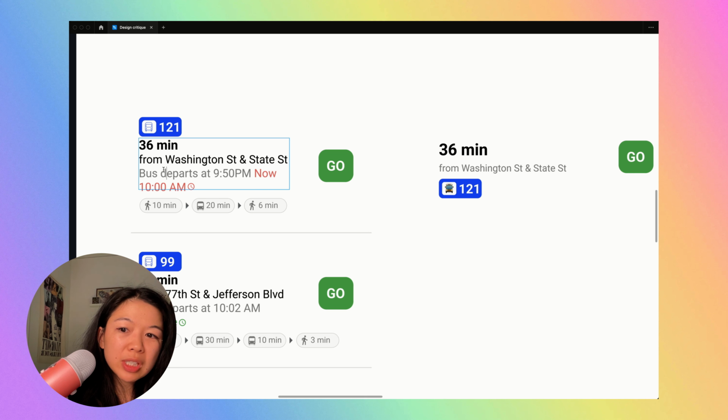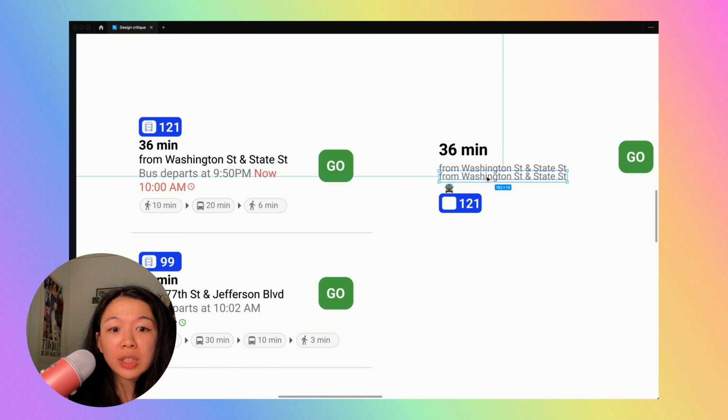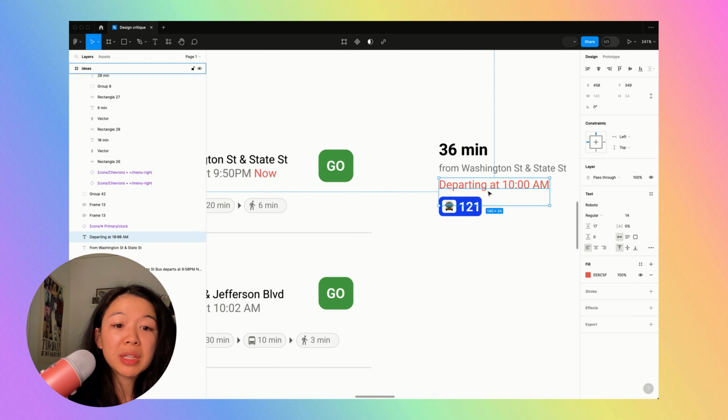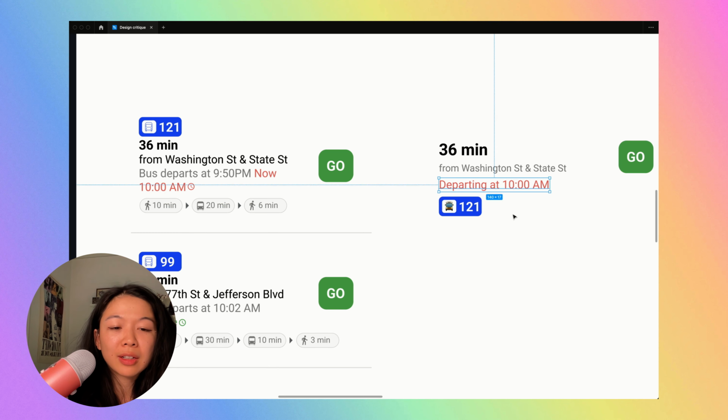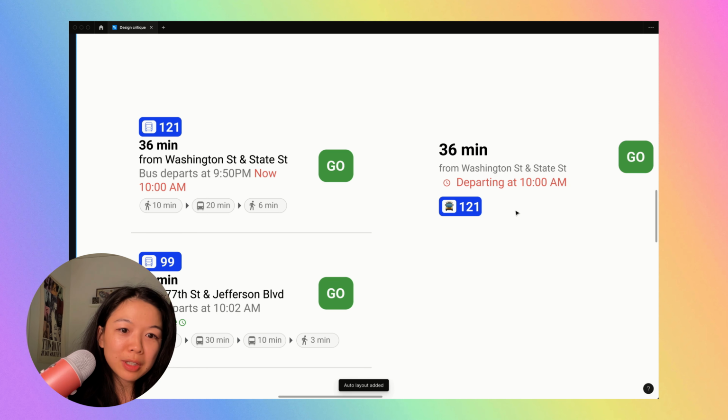maybe there's some way to combine the bus departs at 9:50 and now it's departing at 10. So maybe you could only have the now 10 a.m. or departing at 10 a.m. But maybe this is in red so that people know that it's late. You can even have the little icon if you want as well, like this. Nothing is aligned, but it's okay. Maybe you can try something like that.